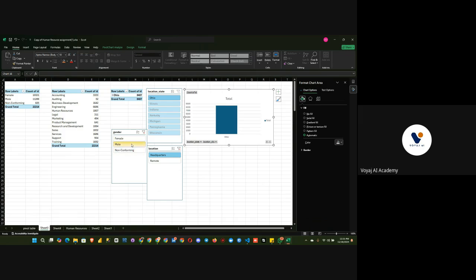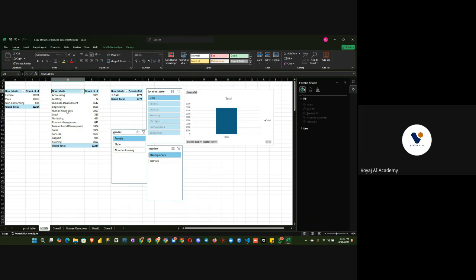We have 8,487 of them who are males, while 7,777 of them are females, right? So we can keep drilling down and keep drilling down. And you can also do the same type of effects for the departments and also for job titles. And we can keep on doing that type of slicer as much as we want to. But in this case, I'm only using the location state and the location city to make this happen.